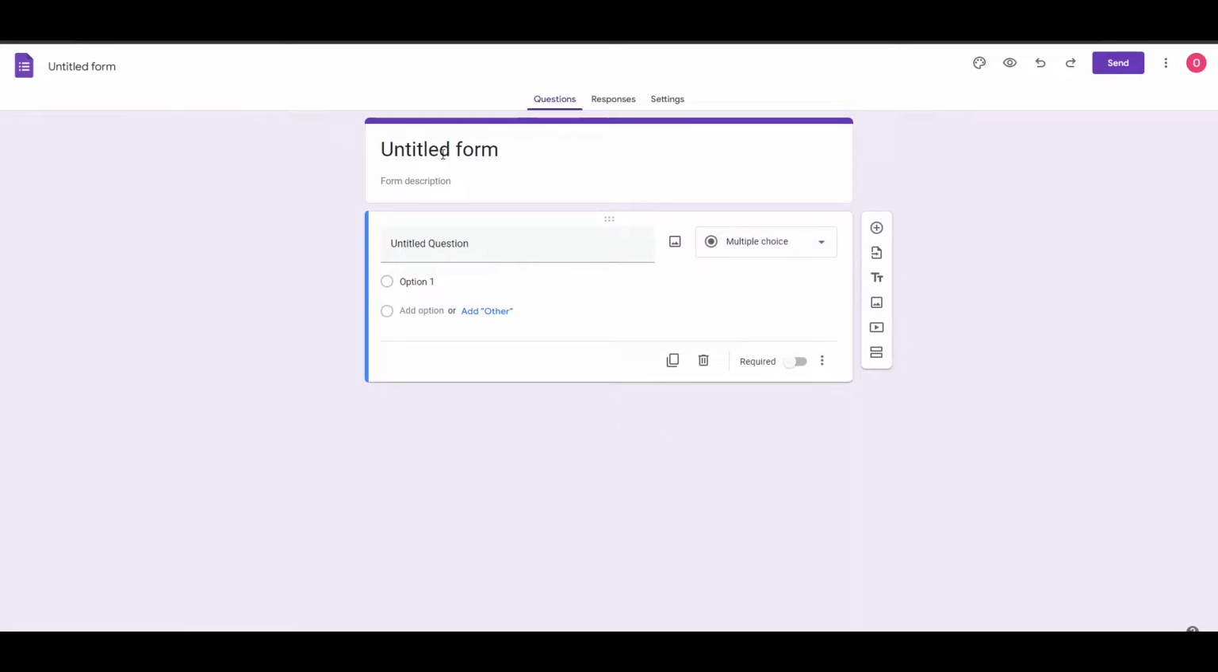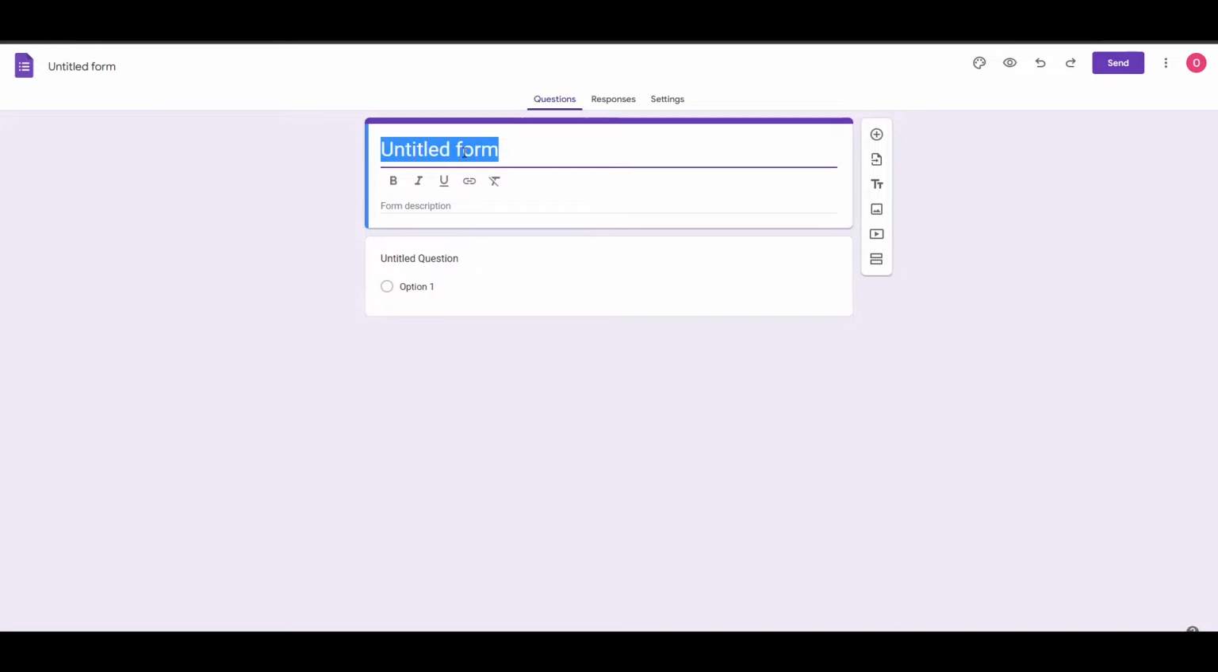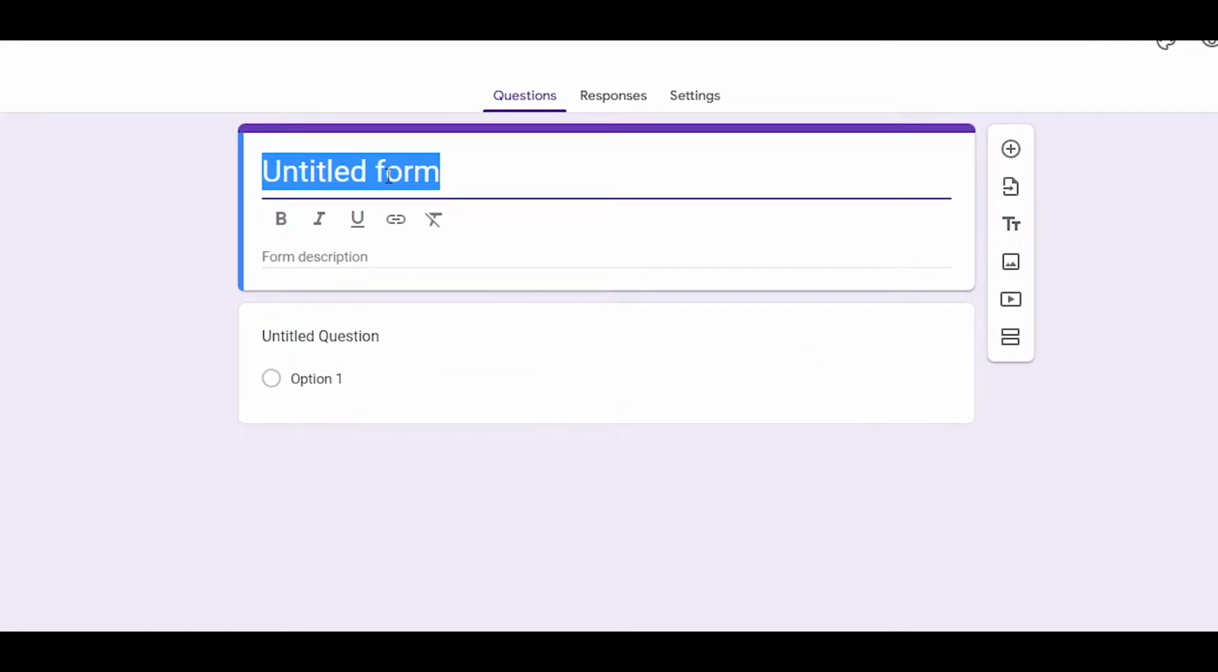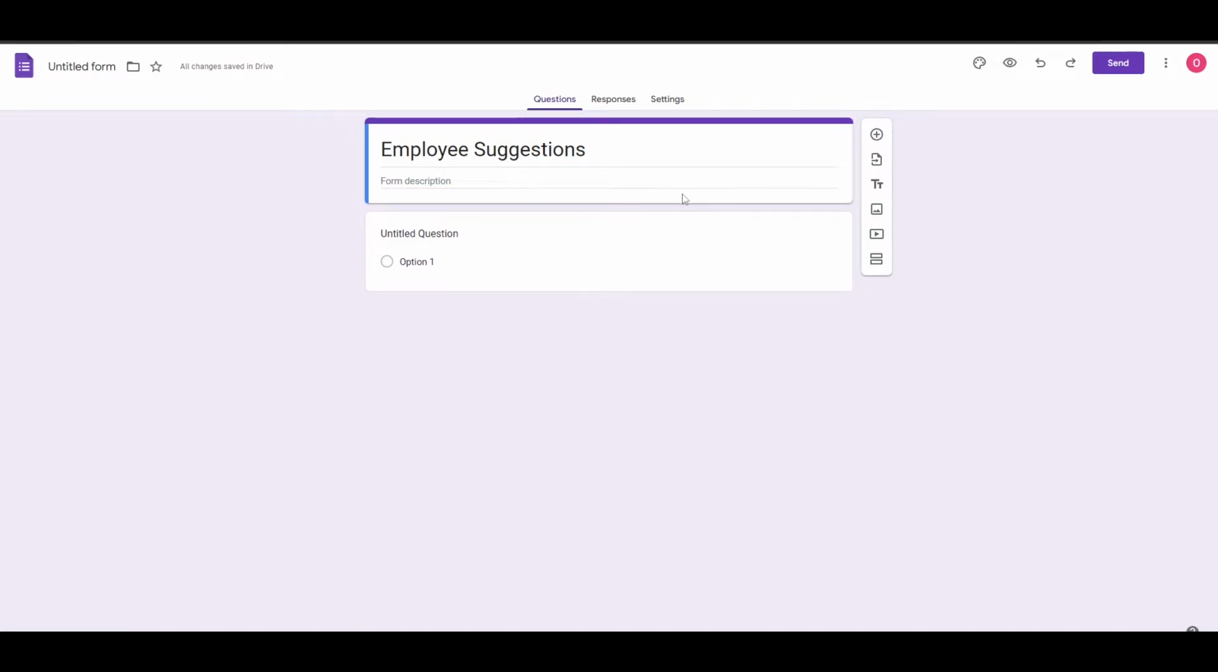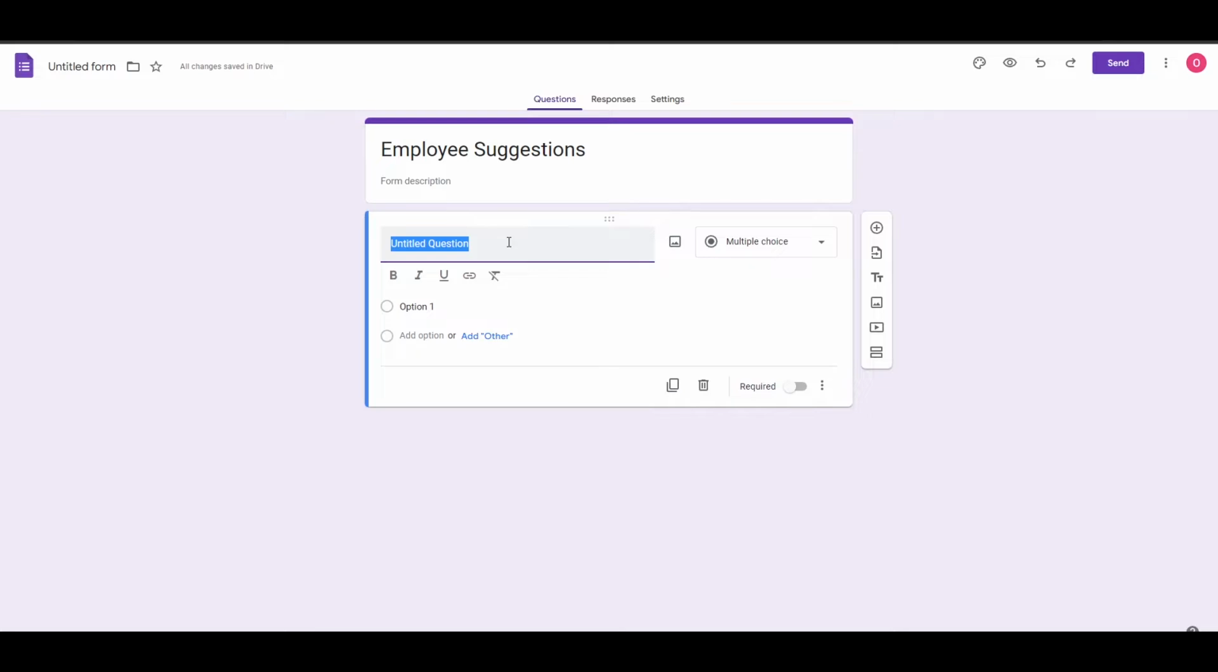So first, we're going to add the name of our form. This could be anything, it depends on you. So let's go ahead and say we are looking to ask our employees how they find the environment within the office, or see if you can improve your workflow for your employees as well. So we're going to give it the name employee suggestions, and over here we can add a description for this as well, but for now I'm going to leave it blank.